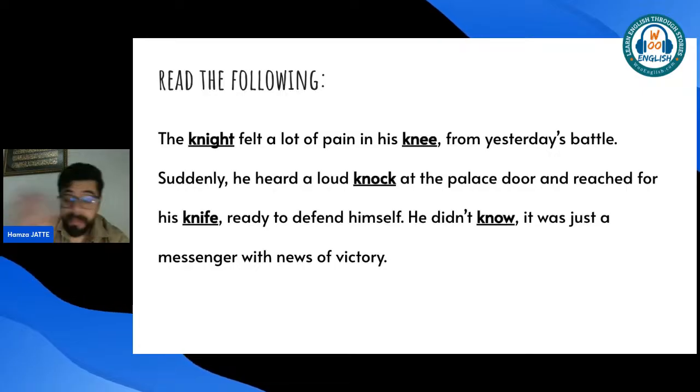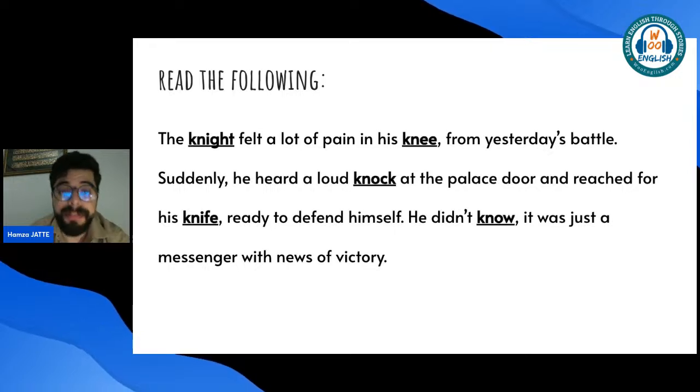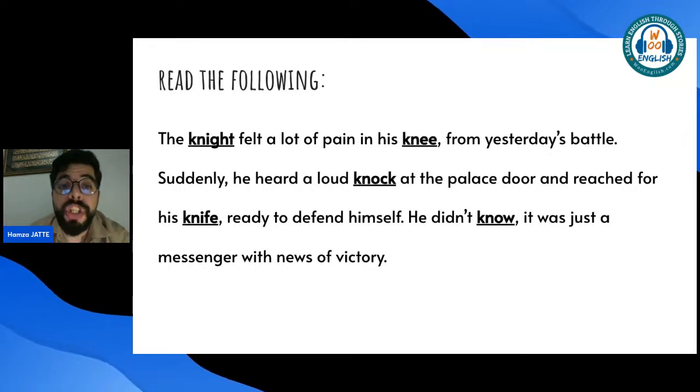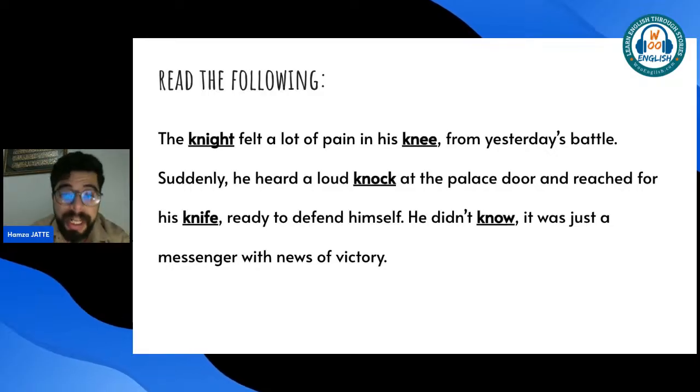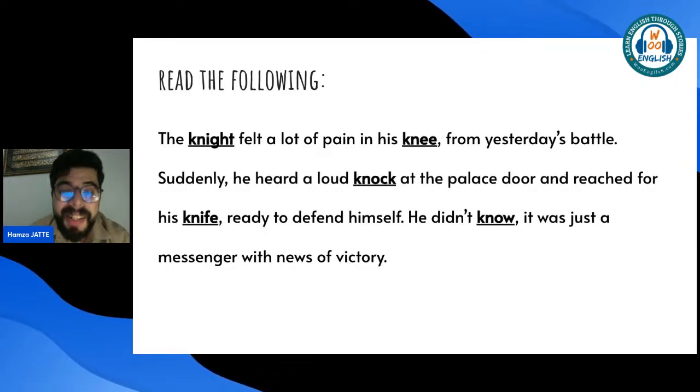All right. You can try to read this little paragraph at home. I'm going to read it again. The knight felt a lot of pain in his knee from yesterday's battle. Suddenly, he heard the loud knock at the palace door and reached for his knife, ready to defend himself. He didn't know it was just a messenger with news of victory.